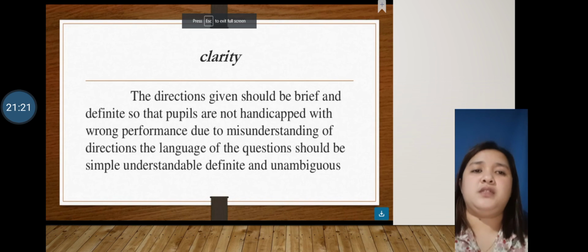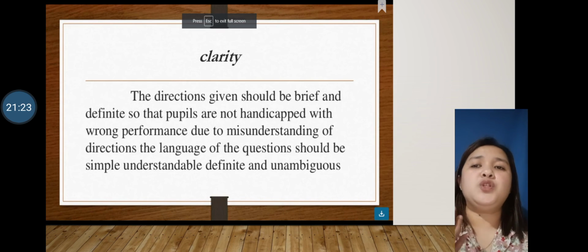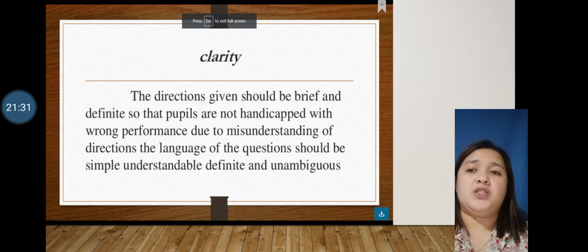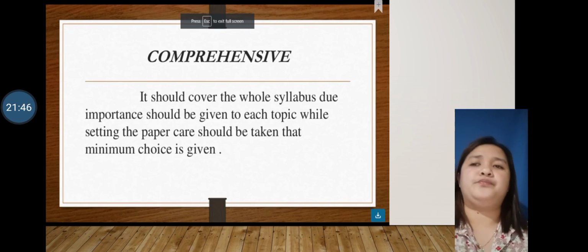Next is clarity. So, directions given should be brief and definite so that pupils are not handicapped with wrong performance due to misunderstanding of directions. So, dapat in writing directions on how to answer each part of the test items, dapat clear jud siya. So, wag nang paligoy-ligoy pa. Direct to the point para clear jud siya.